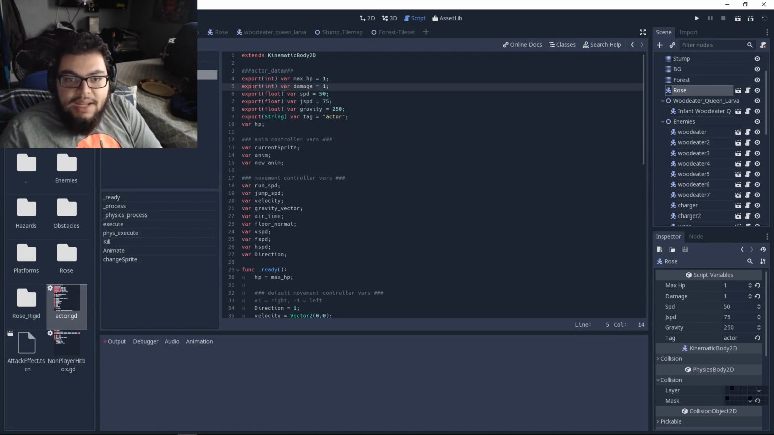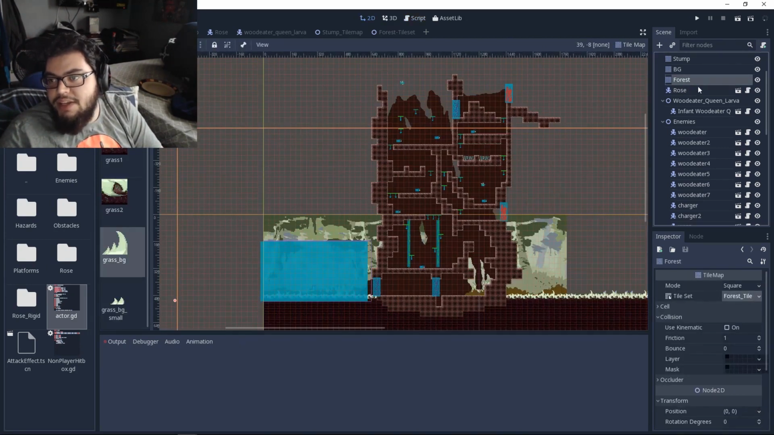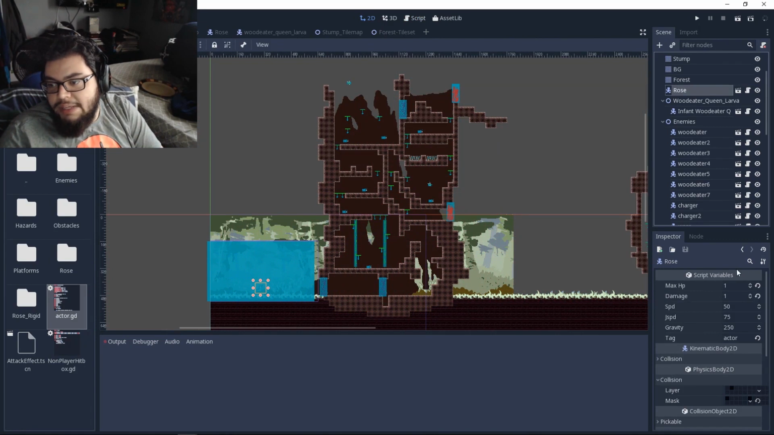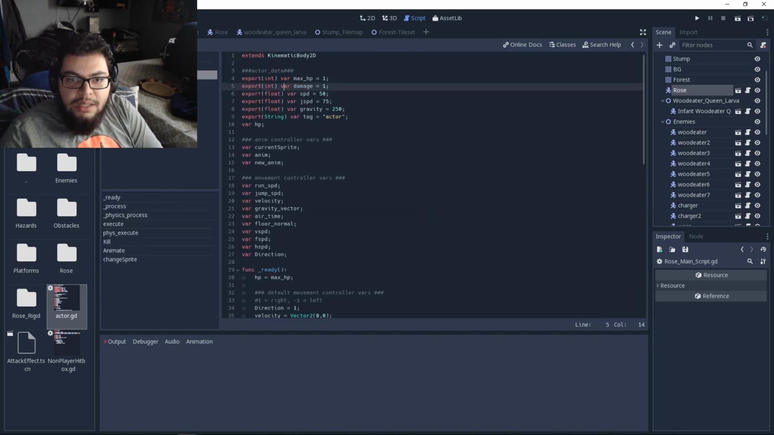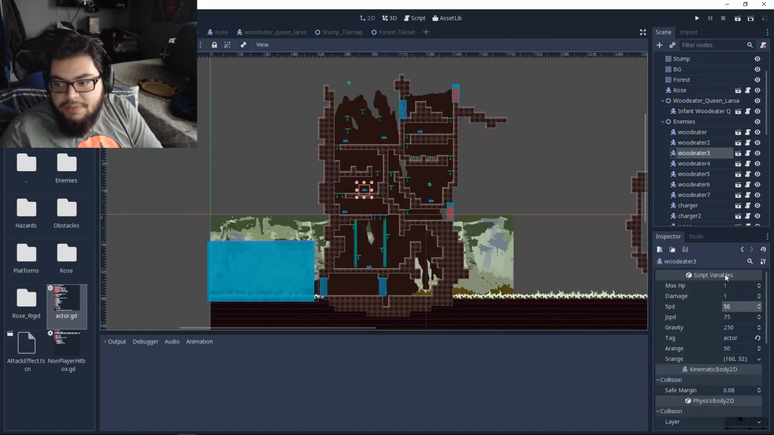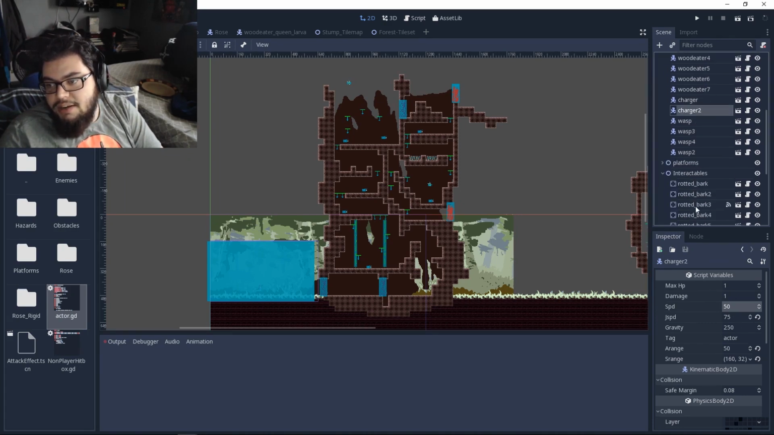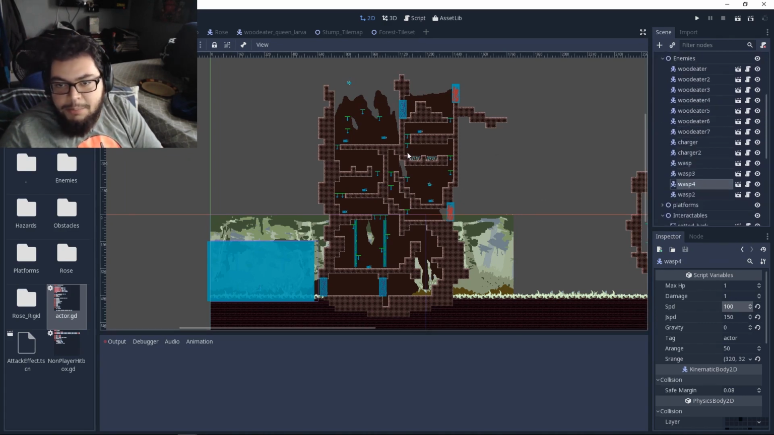They're very simple. So I found out about the export keyword in Godot, and what that does is export a variable to the scene interface, so that you can change the variables from the script inside these from over here, basically. See, I have max HP, damage, speed. These aren't node variables; these are script variables. And so if I export them, as I have in the actor script, it'll appear in all of the various creatures that inherit it. So as you see, this wood eater inherits it, the charger inherits it, the wasp inherits it, everything inherits it.